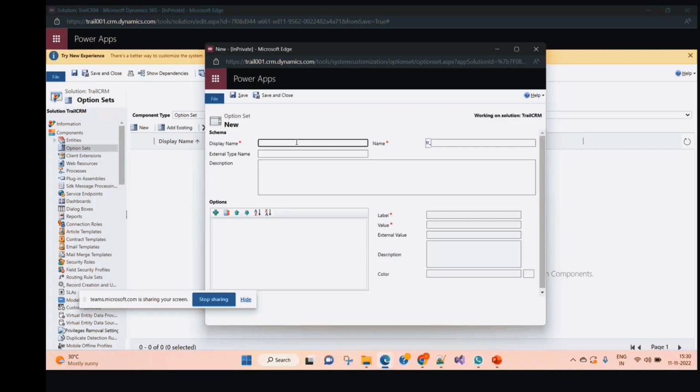Yeah, you can see I'm giving some gender. Whenever you create anything under the solution, it comes with tr underscore. And this is the option set. We are creating it outside the entity, so we call it a global option set. I'm giving male, and however many options you want, you can add, like transgender, all this if you want. I'm adding only male and female, and save and close.